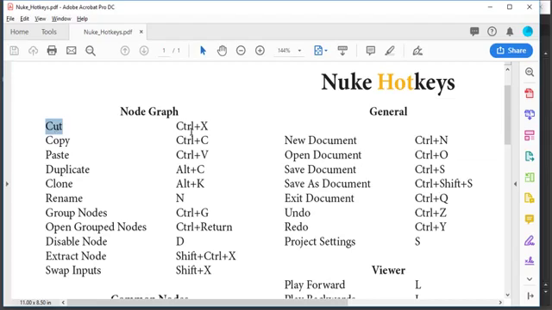So cut, if I have a node I want to cut, I can hit Control X. Copy is Control C, and then paste is Control V. So it's very much like you would see in Windows or Word or any of that stuff: Control C, Control X, and then Control V. Alt-C is duplicate, so it basically saves you the step of having to do both of these. It'll just duplicate that node.